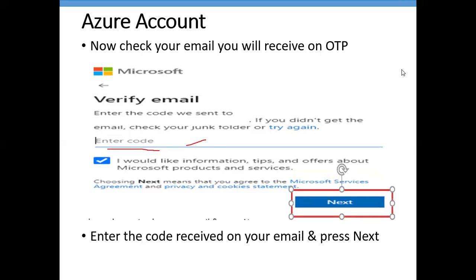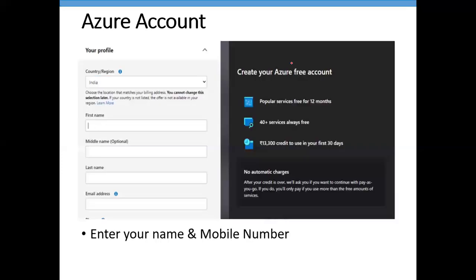I don't remember how many digits the code has, but whatever code you get, you need to enter that particular code here and then click on Next. With the help of this, you are going to verify your email address also, that the email address you are entering is 100% correct. Now, once you click on Next, you have to provide some of your personal details: your country, first name, middle name if you have one, last name. The email address they'll automatically pick from the previous step.